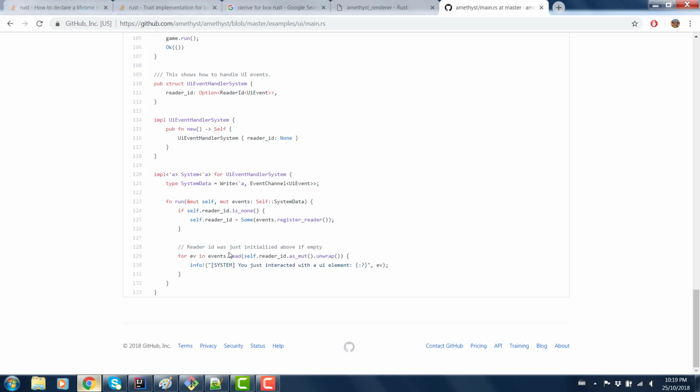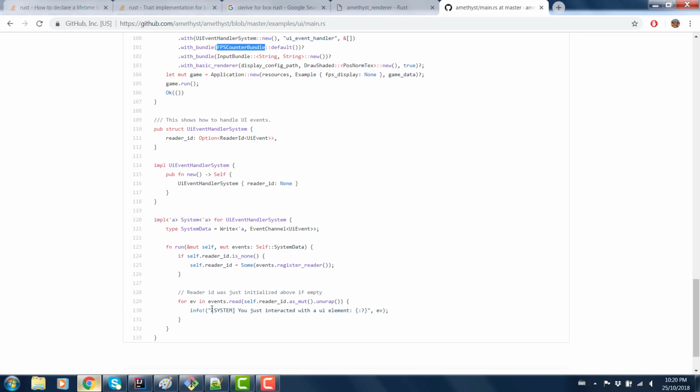Okay. You just interacted with a UI element. I don't know, I just like the way they phrased this. For event and events. Okay. Fascinating.